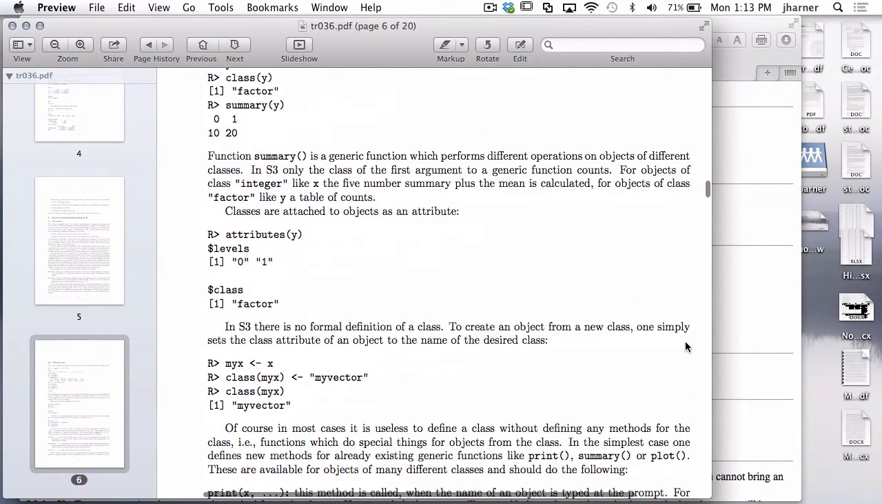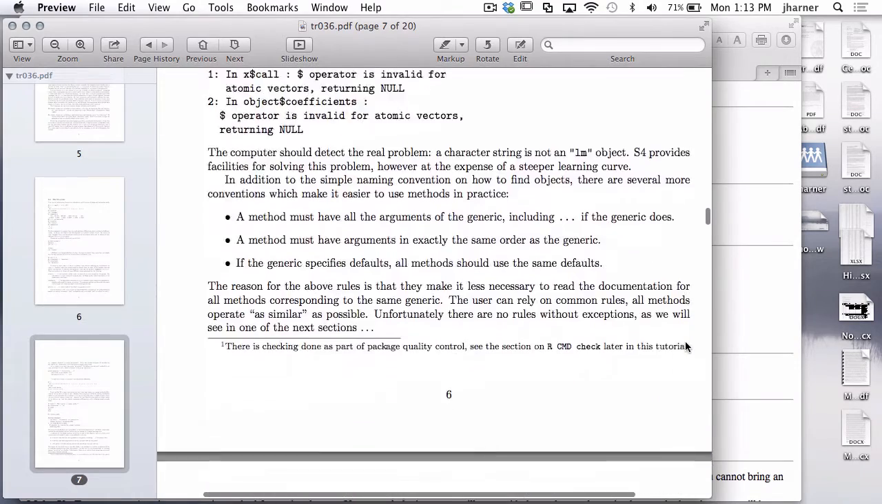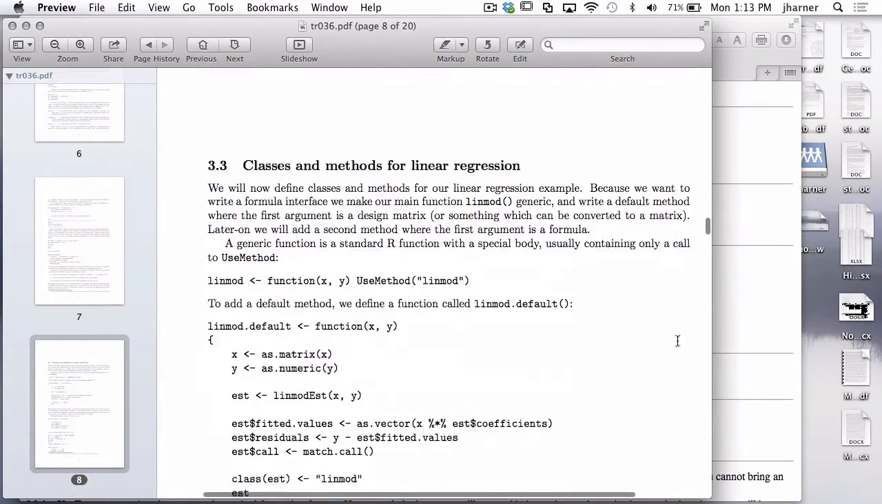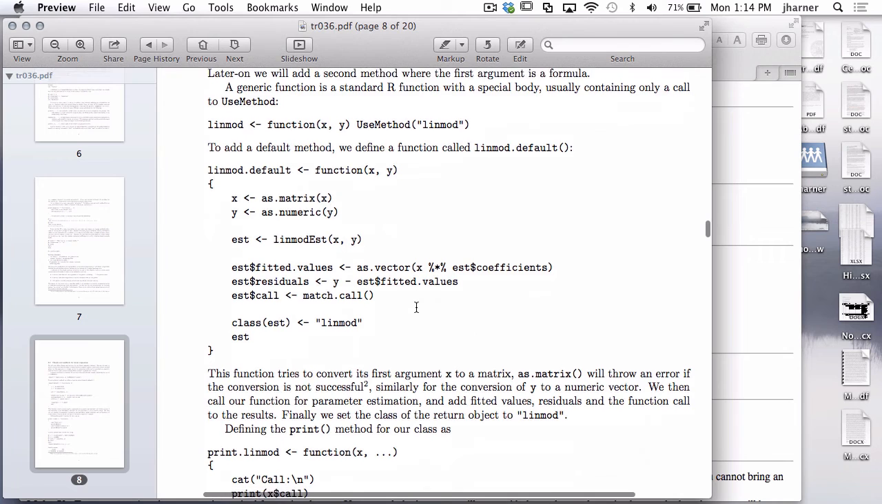He goes through a little bit about the S3 system, but then he gets into classes and methods for the linear regression. So this was one of the examples. Remember, the t-test was another example that we did for S3 classes. And then I gave you the one way. So that's sort of the backdrop of this.